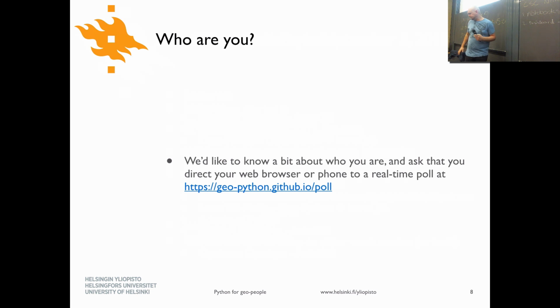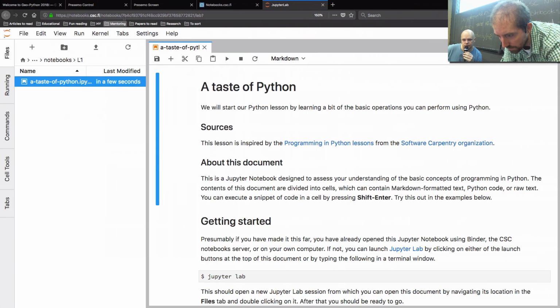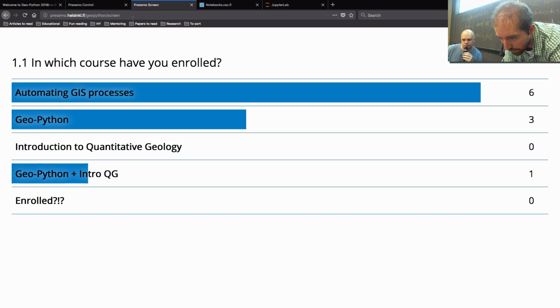So, our next thing is to find out a little bit about who you are. We unfortunately don't have time to meet each person individually with this size of a group, but we'll do this greeting digitally, and ask you if you've got a computer or a phone to go to this address. It's geo-python.github.io/poll, and if you go there, it will take you to a page that looks something like this.